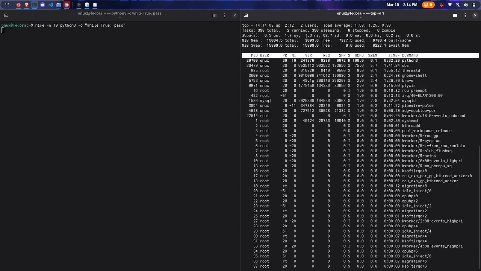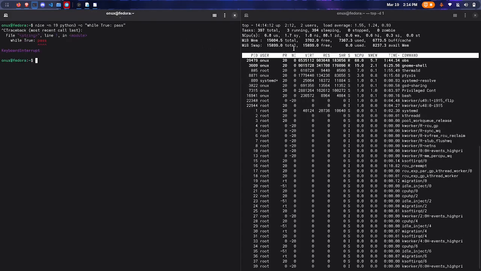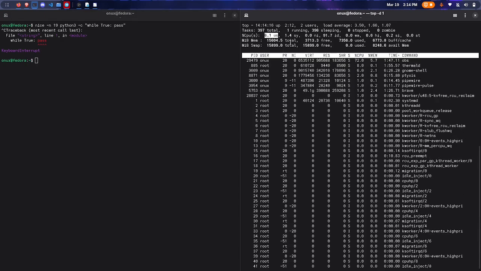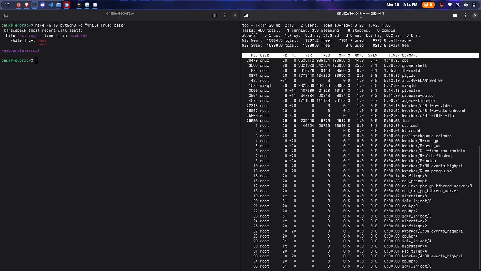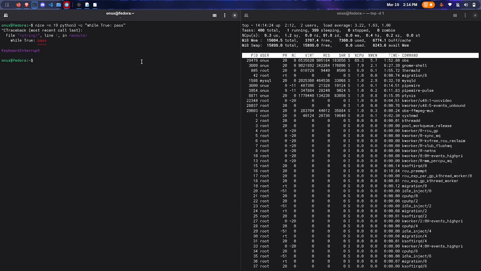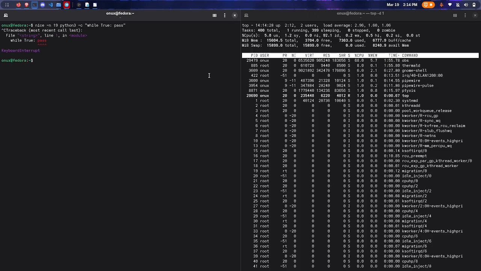That's why it's increased. So when I stop the program, you can see the nice time has increased, but the user time still stays the same, because the CPU separates that process into two levels.